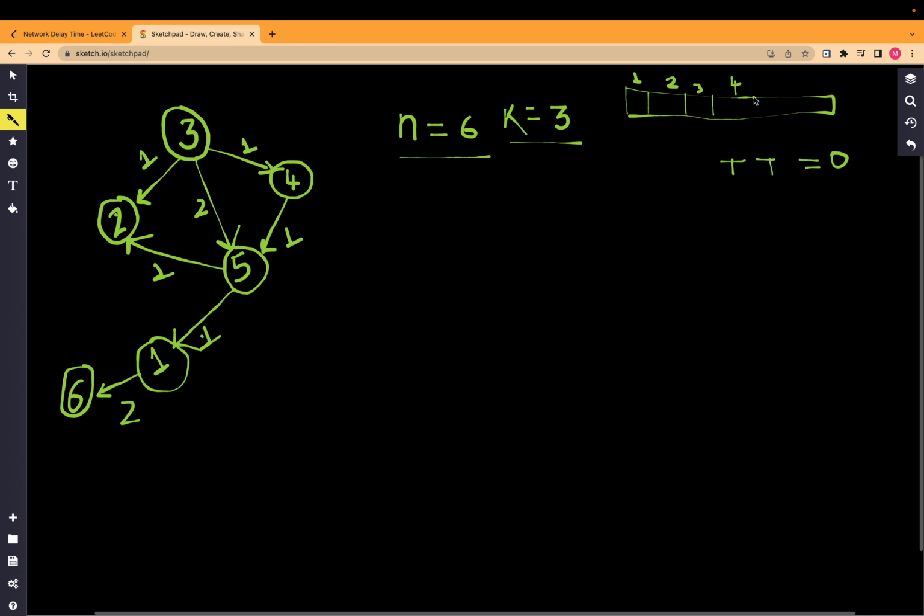4, 5 and 6. So first, we will create a mapping of each node to its connected nodes. Like 3 is directed to 4, like from 3 we can go to node 4, we can go to node 5, we can go to node 2. So that is the map we will create.